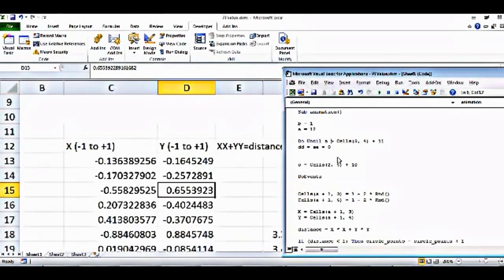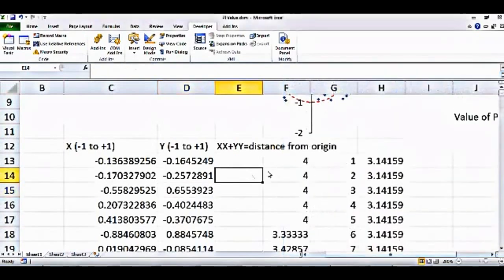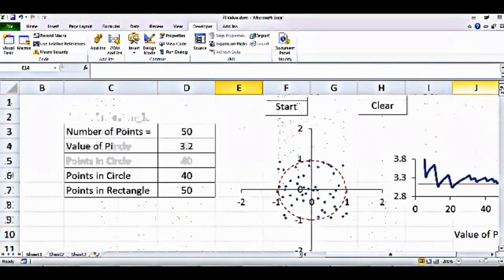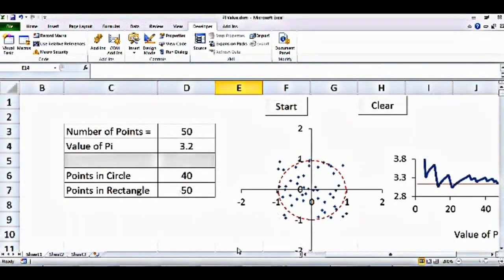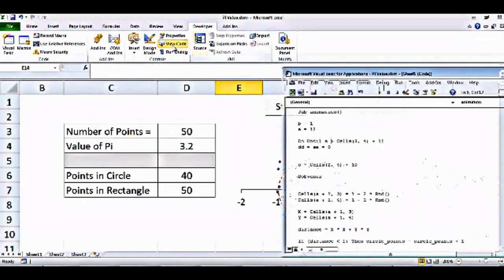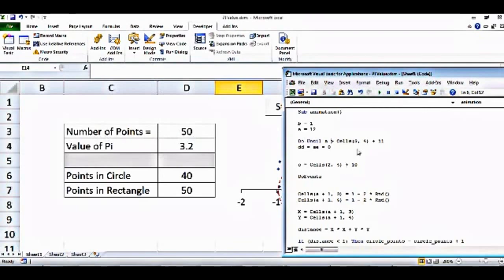So what is 3 comma 4? Cell 3 comma 4 means the third row and the fourth column. The third row and fourth column is our number of points, which is 50. So what I'm saying is do the simulation until the number of points will be at least 50.